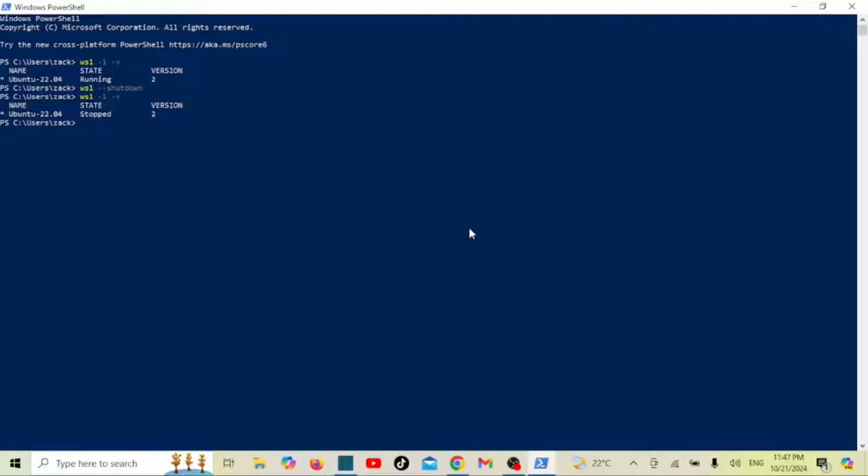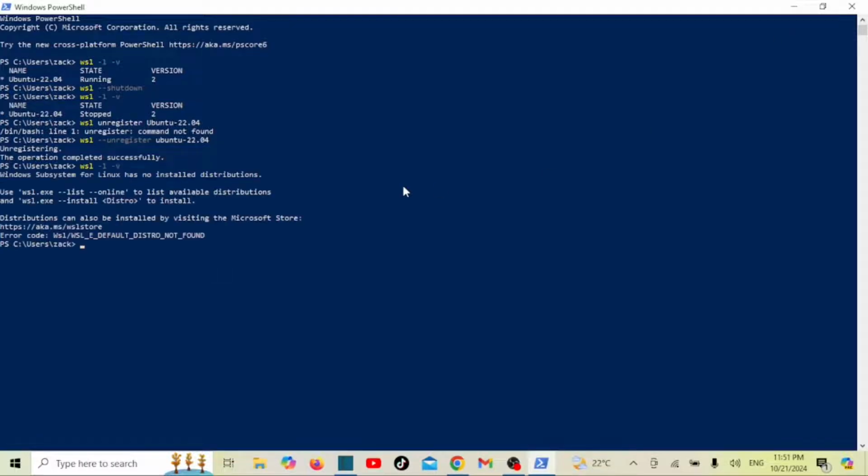You can now remove the installed distributions using the unregister command. I forgot to add dashes to the command. As you can see, the WSL instance is now removed.